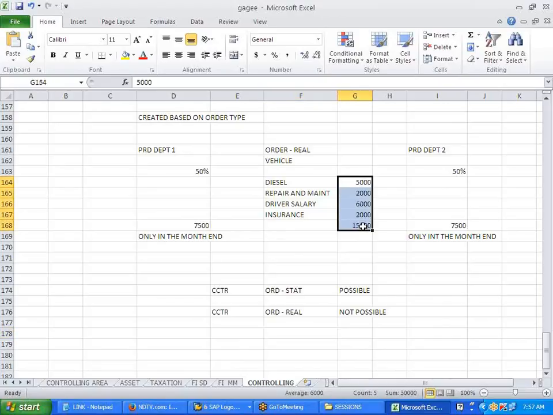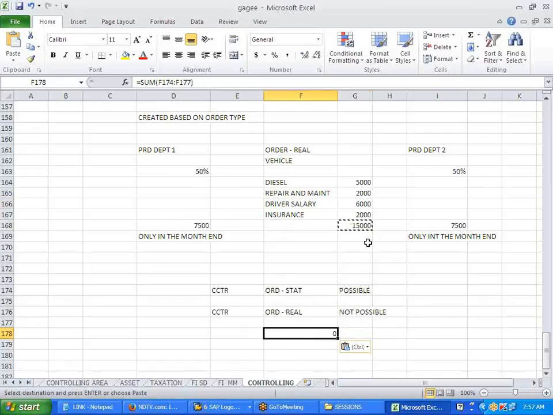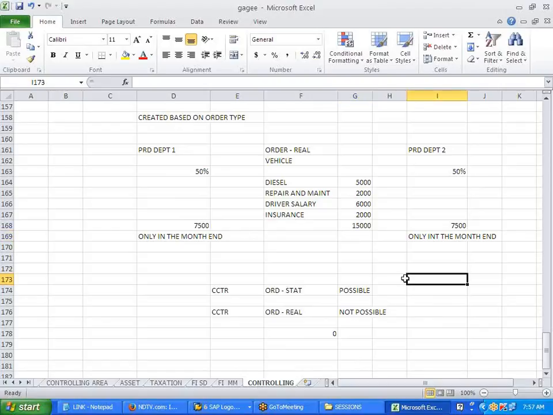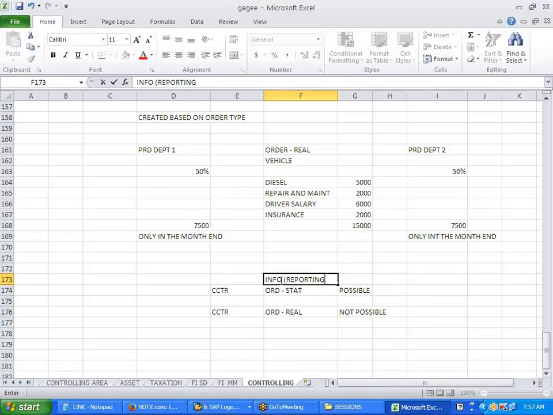This 15,000 you are already booking. And again you are booking this 15,000 also, right? Twice then, don't you think? It's wrong, no? Booking twice. This is just for information. It is only for reporting sake when I select that. This order I use for settlement.